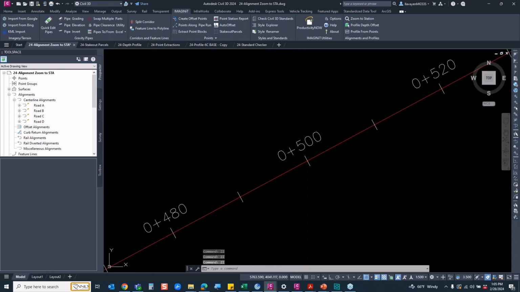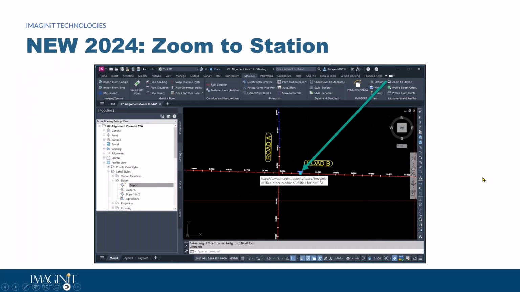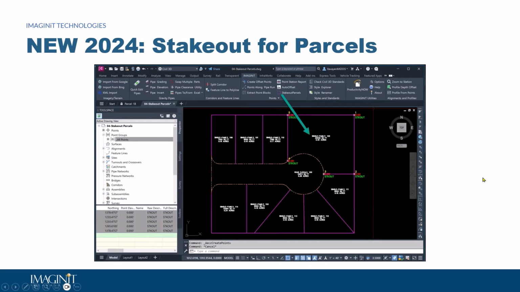Let's jump back into our PowerPoint. That was the zoom to station. On to the next tool. What's new in 2024 is the stakeout for parcels. It's an easy way to create points at parcel vertices. There is some built-in intelligence to avoid duplicates, and unfortunately, there is no default description or point group creation. Maybe we'll get that in a future release, but let's take a look at this staking out for parcels and see how awesome this is.